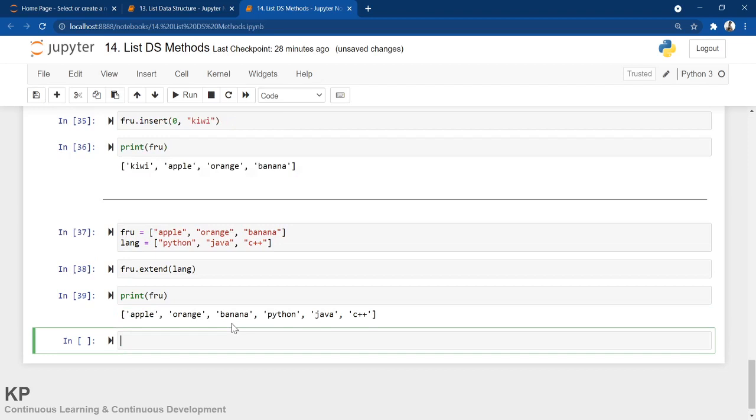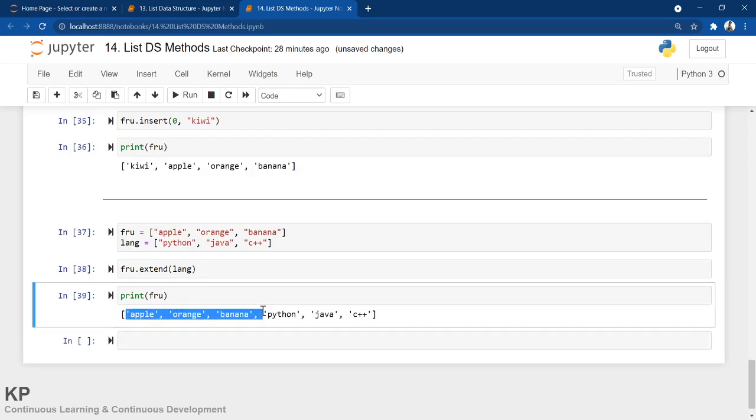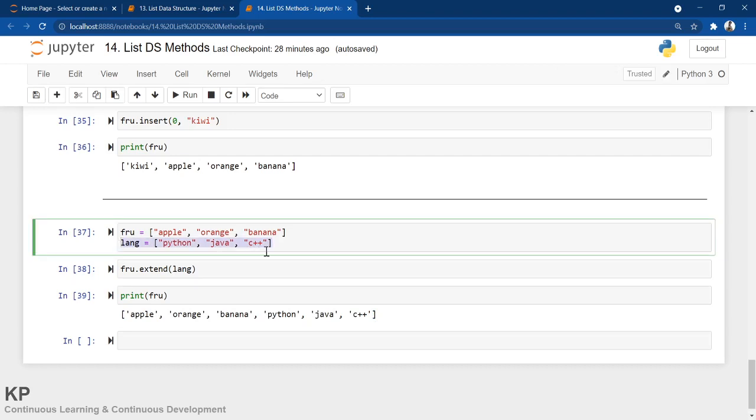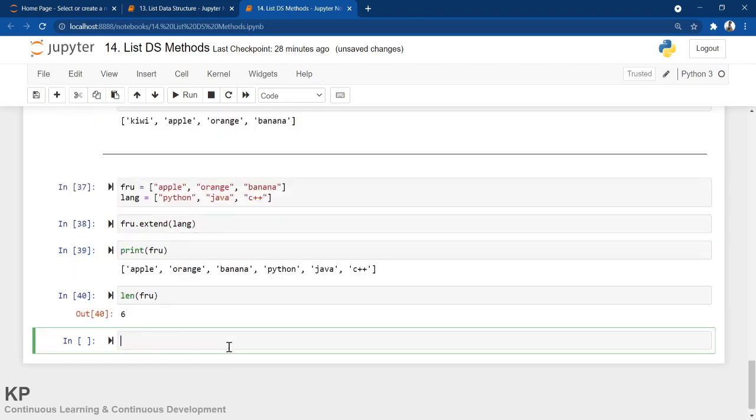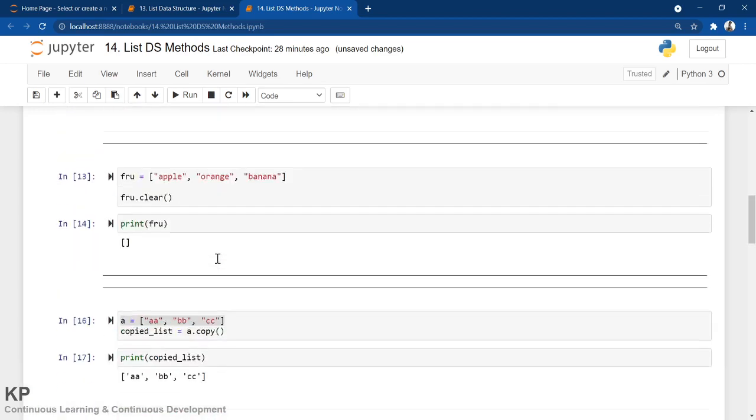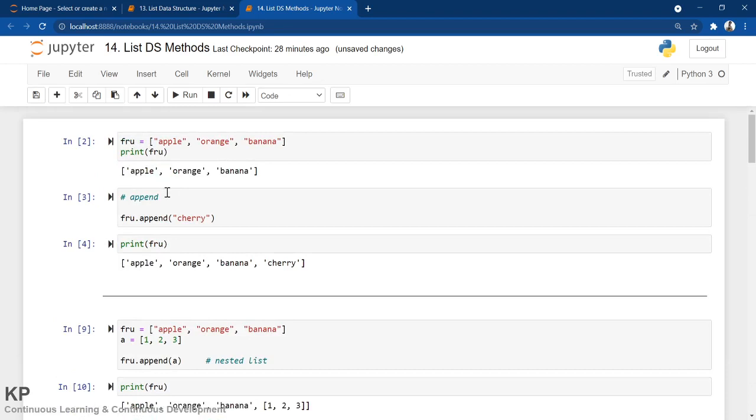Now I am executing, and if I now print fru, you can see this is the first element, second element, third element, and this becomes the fourth, fifth, sixth element, which is from the second list. So this is all about extending the list. You can also find the length. The function is len, length of fru. So this is 6.